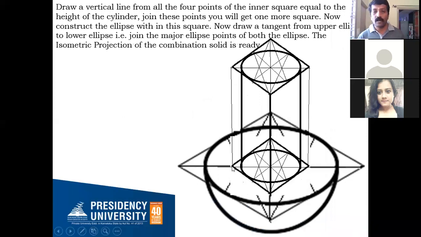From all four corners of the outer square base of your cylinder, you draw a vertical projector. This is one corner. Draw a vertical projector from here. Draw a vertical projector from here. This one. Draw a vertical projector from here, and draw a vertical projector from here. That height should be equal to the height of your cylinder. That is 60 millimeter height given. Convert that into isometric scale and take that height from all four corners. Wherever it cuts, all four points you'll be getting here, you join them like this. So you are going to get one more square over there.